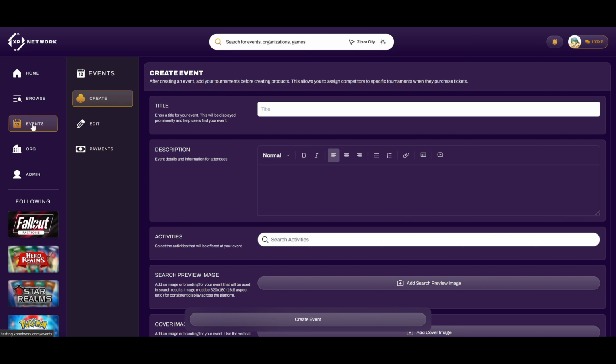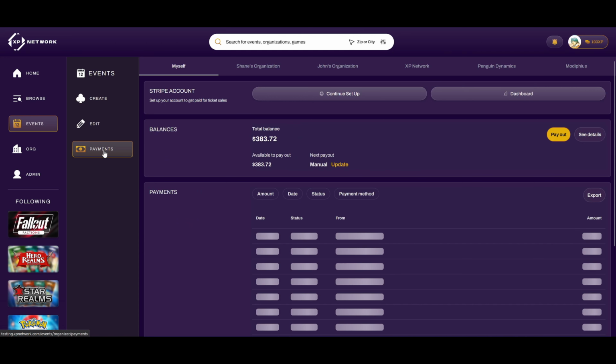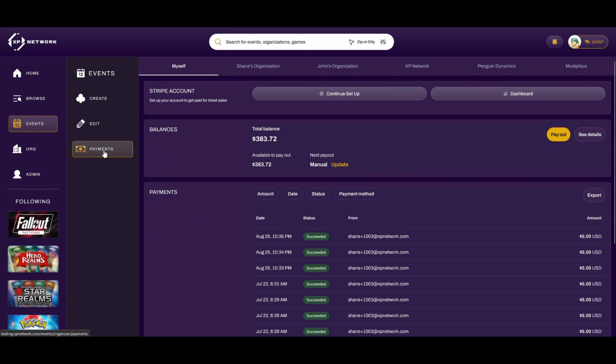Before we get into creating an event, I want to point out this Payments tab under Events. You have the ability to link your Stripe account and start generating revenue through ticket sales on the platform. If you do not link a Stripe account, then your ticket prices will just be locked at $0 and every event you make will be a free event.